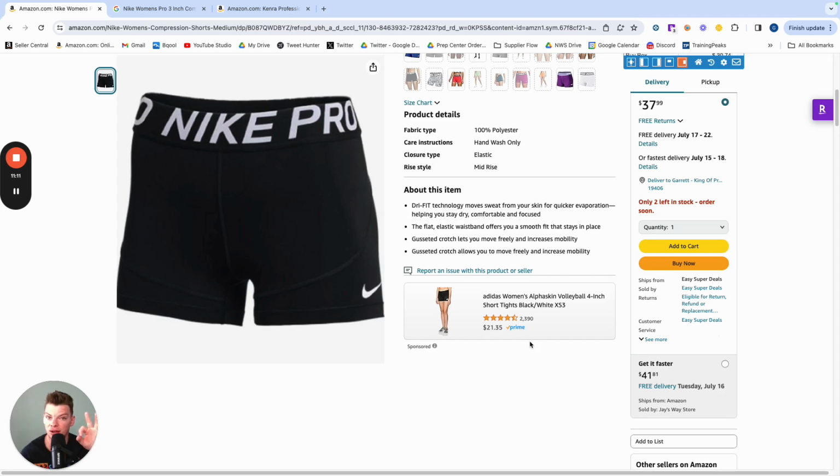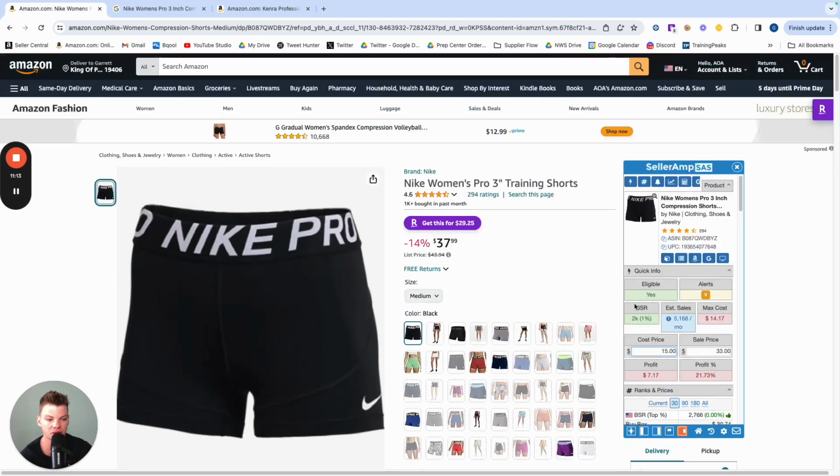So that's number 3. Can we sell it? Was up here. Eligible, alerts, variations, buy, dangerous goods, hazmat, all those sorts of things. Of course, ungating inside the app too. How many times does it sell? BSR, estimated sales, variations, dig deeper, understand how a variation fits into the overall equation, and then how much profit can you make, cost, sale price, all that fun stuff. Now, it doesn't end there. That's like the face value, how we can use it to analyze a product inside SellerAmp.